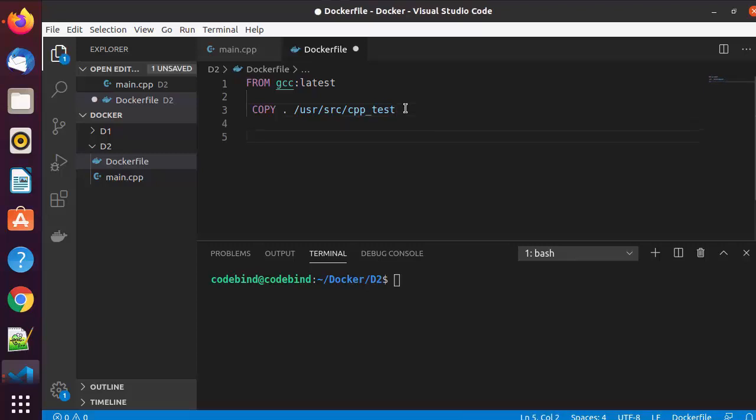Now we are going to define the work directory. We can just use this WORKDIR keyword to define the working directory in which you want to work now. Because we want to work inside this directory, since we are copying our C++ file inside it, we are going to set our work directory as this one. That means when you run any command, it's going to run inside this directory which you set as work directory.